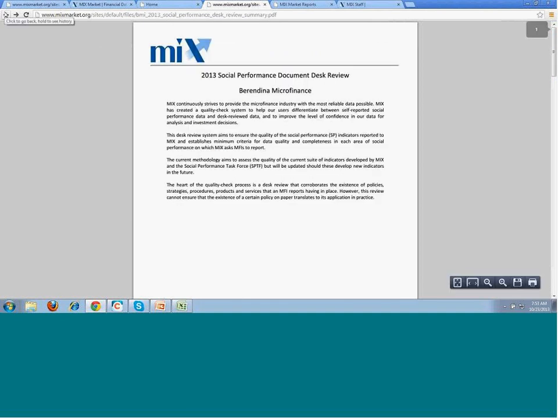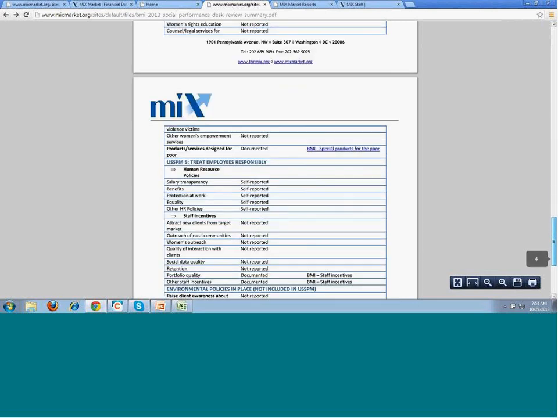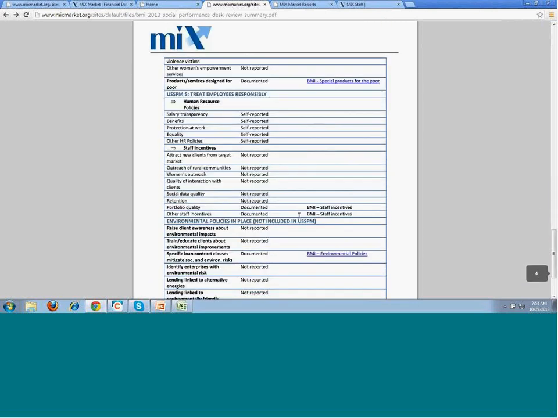There are 25 MFIs that have completed the desk review process, and almost 100 more that are on their way to finishing. By the end of this year, we aim to desk review around 300 MFIs, or almost 1/3 of the institutions with SP profile data on MIX Market.